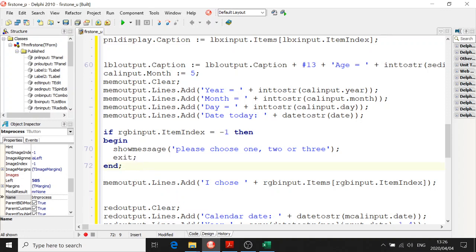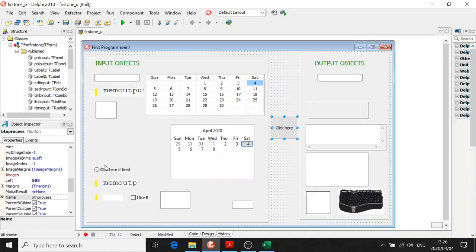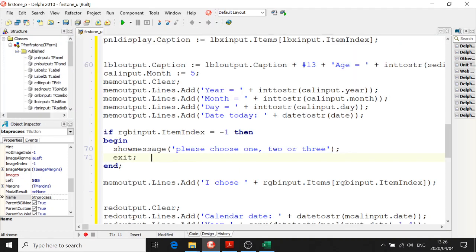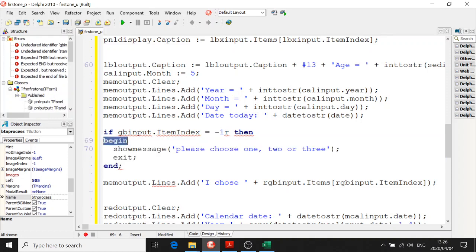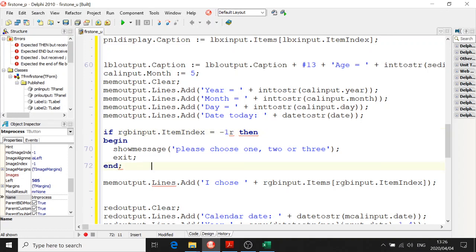So if the item index is -1, which means if the user did not choose one of these, we are going to do two things. We're going to show a message and we're going to exit. And in order for those two things to happen for that condition, we have to wrap them up in begin and end. If we don't, then there will be a serious problem in your code. The logic will be wrong. It'll still run, but it won't run properly.